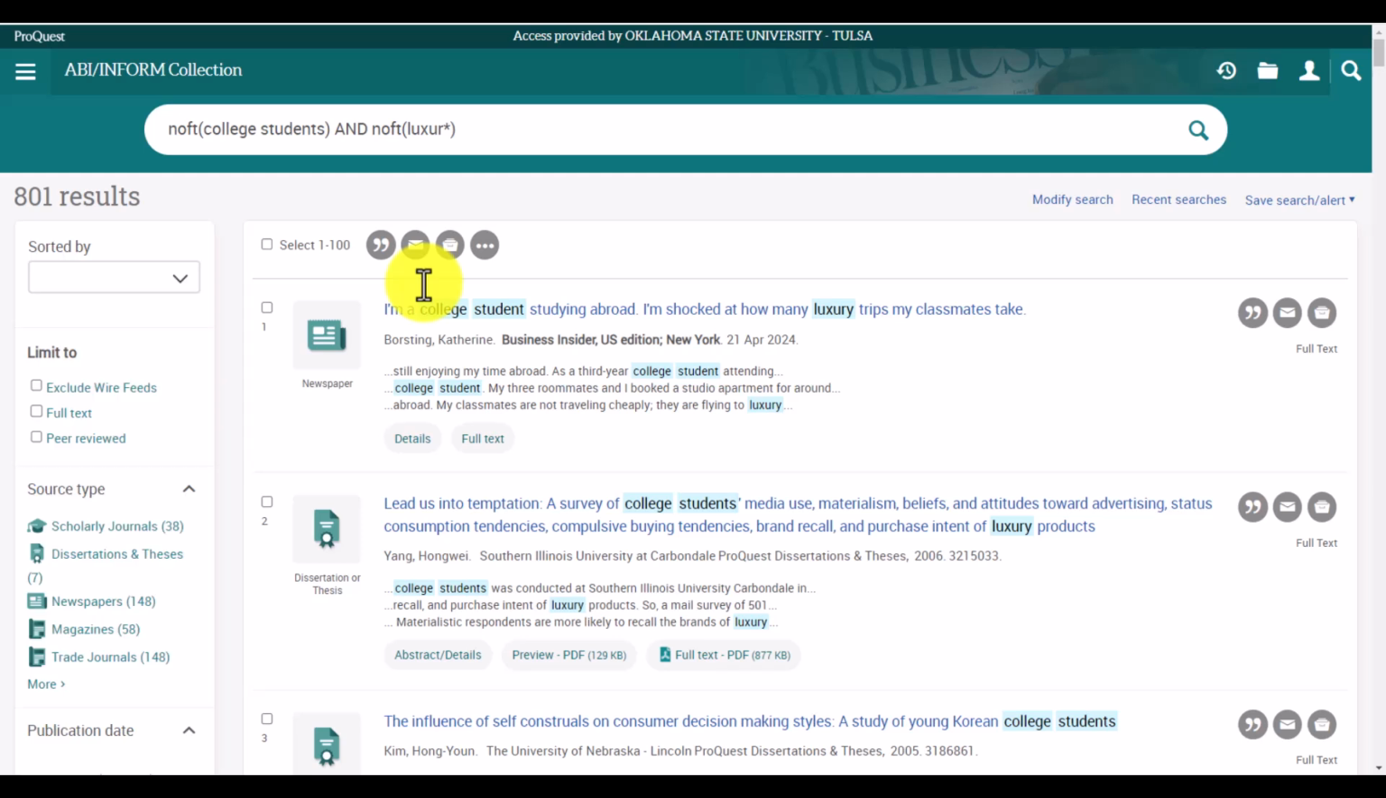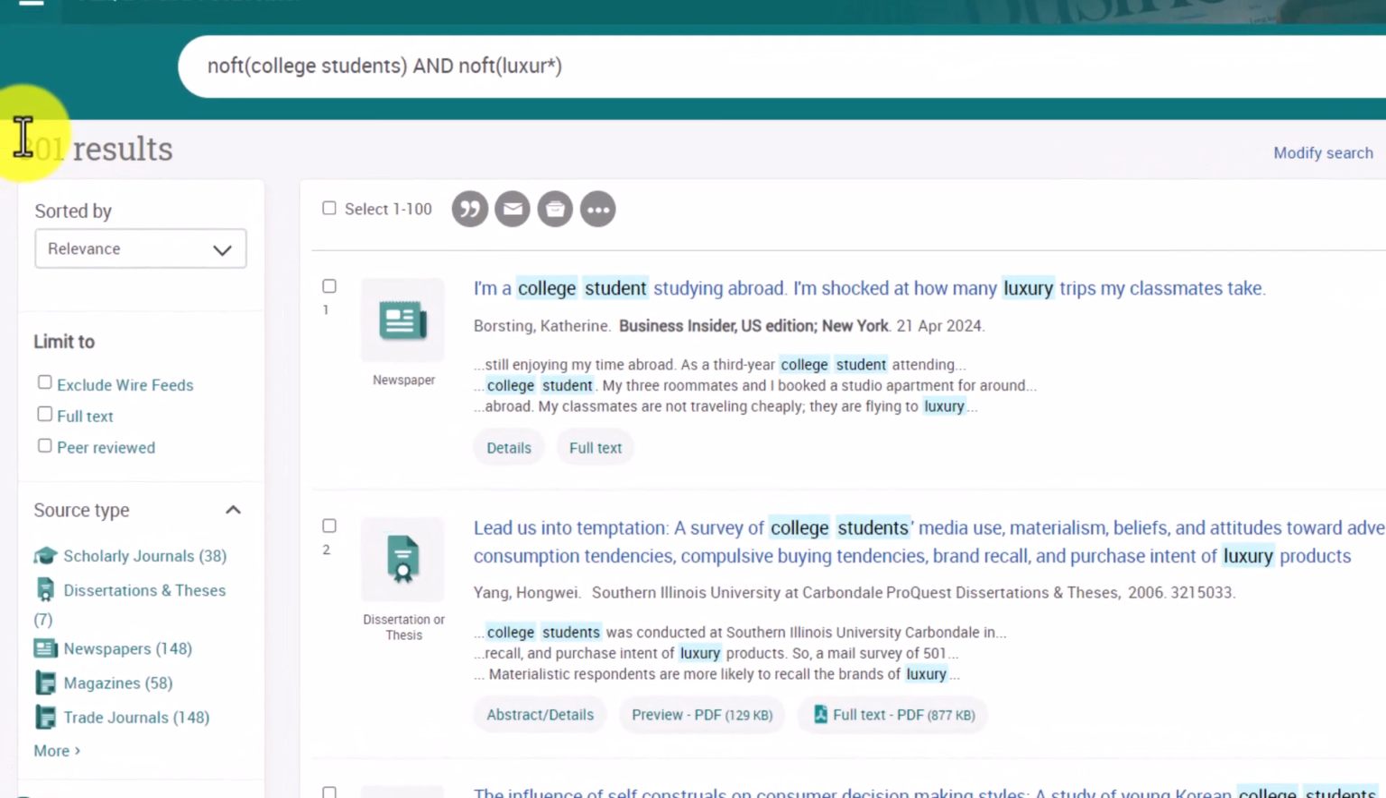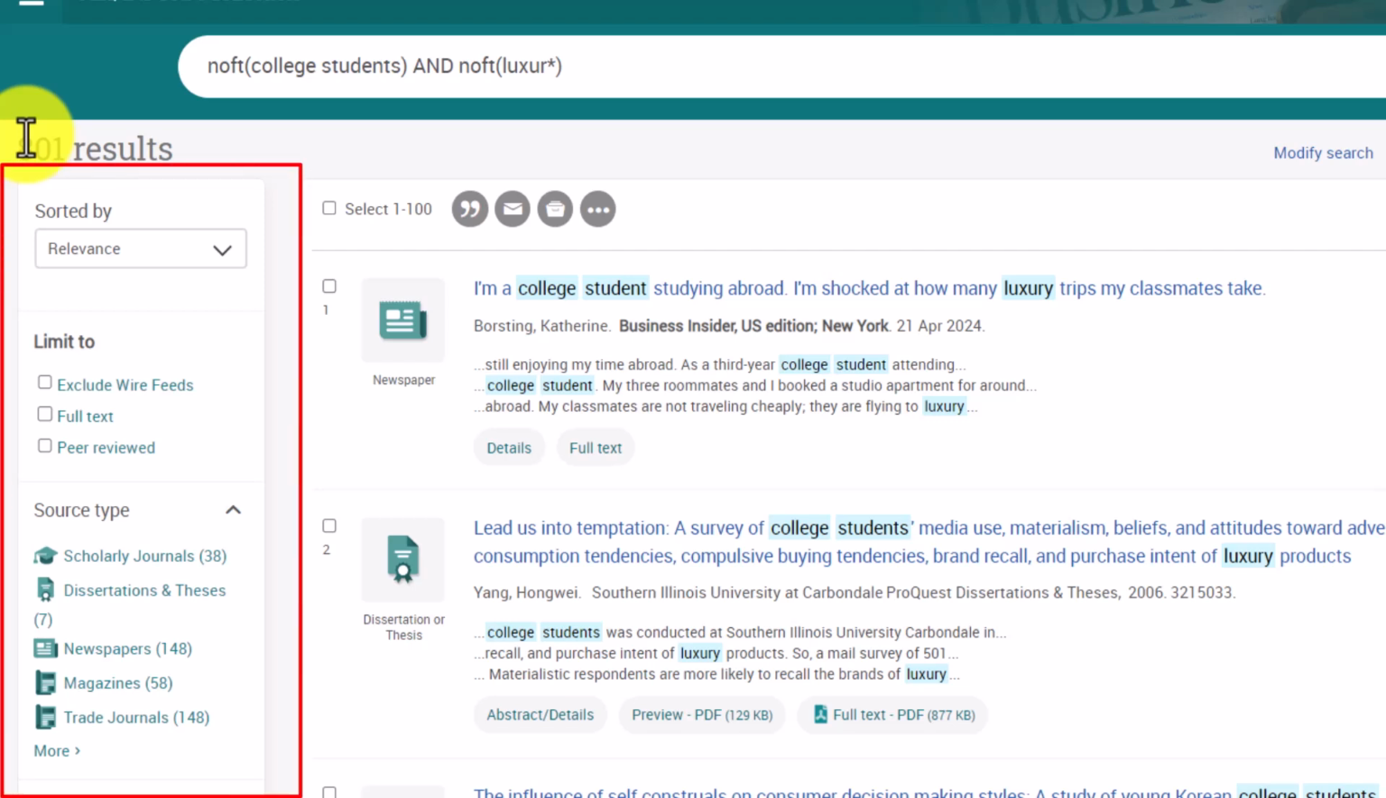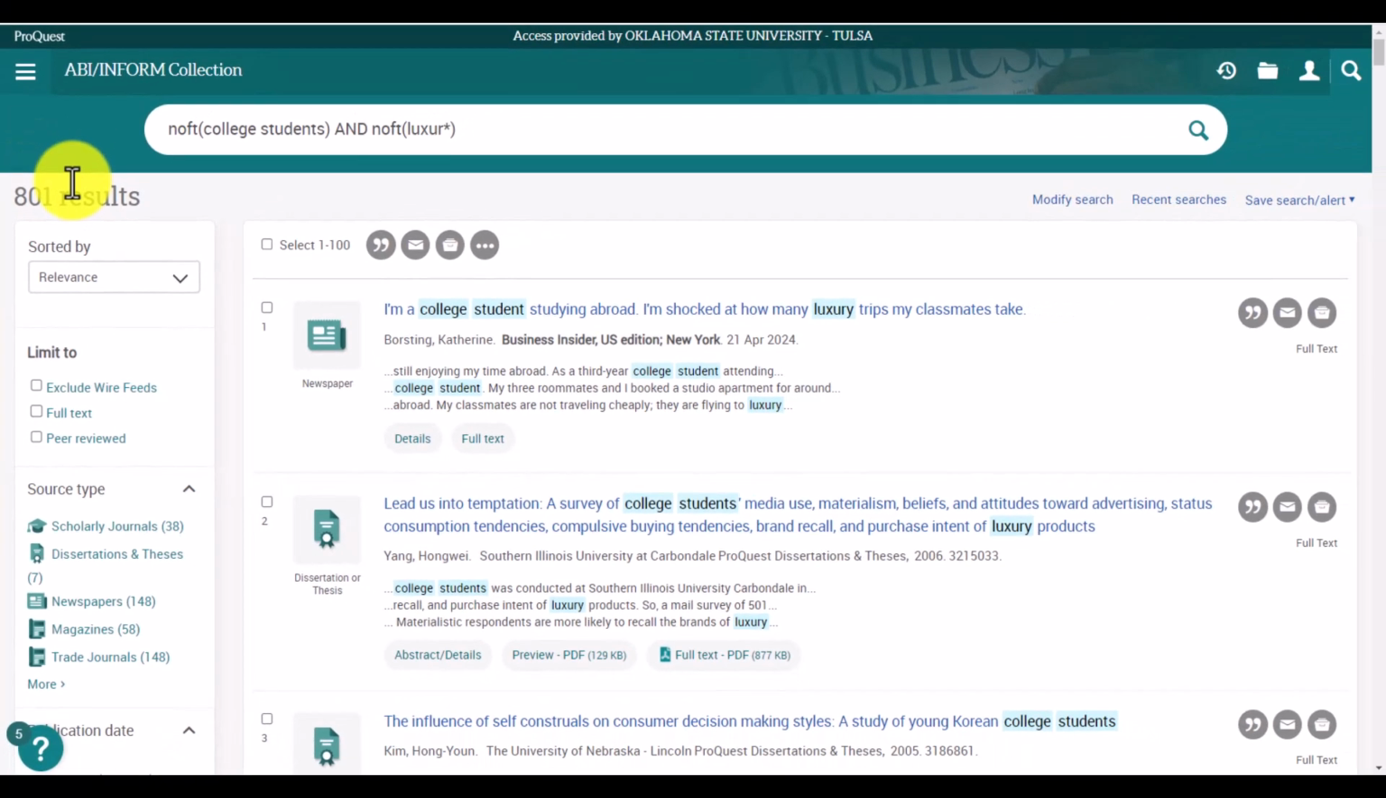And then if I do my search, this broadened my results quite a bit. I went from results in the 60s to results in the 800s. And now I can see that I have other articles to choose from as well. Notice on the left side of the page, I have limiters. I can limit by peer-reviewed article. I can limit by source type, publication date, and so on.